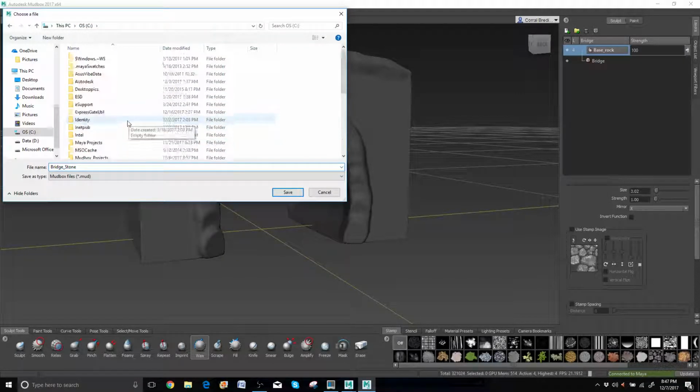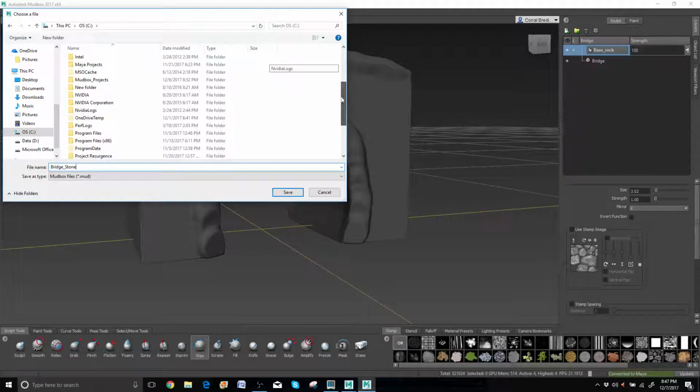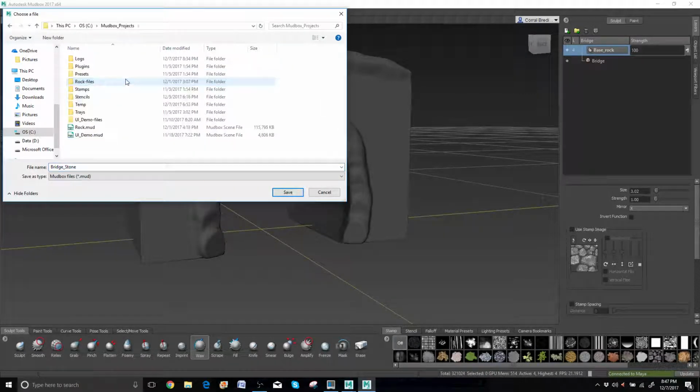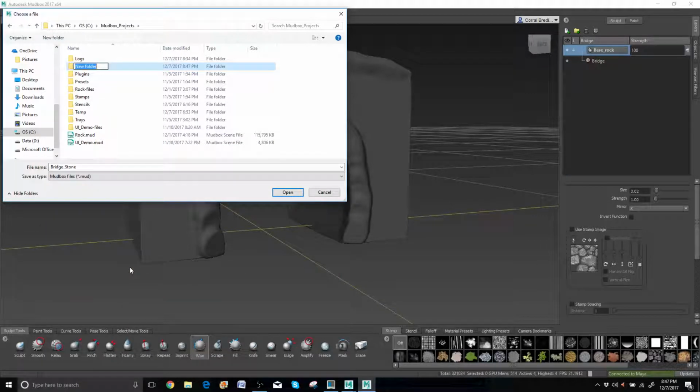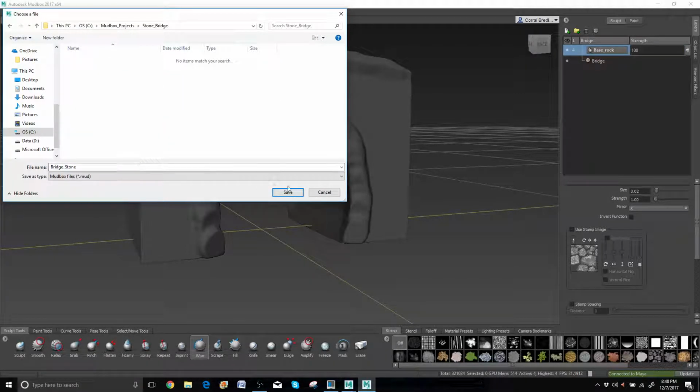There's Mudbox projects. Let's see here. There it is. Create yourself a new folder, and we'll just call this one StoneBridge. Okay, and we'll just save it right there.